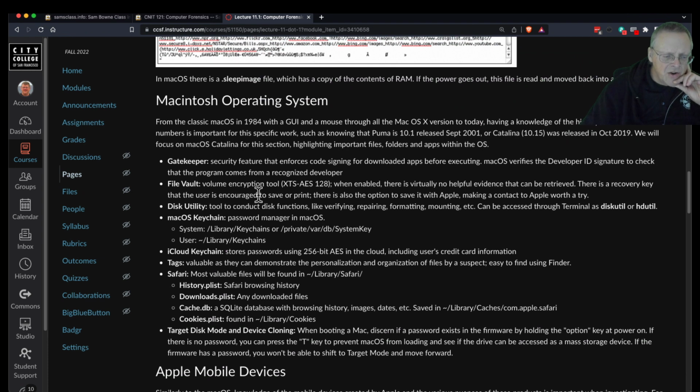So FileVault is their encryption tool, which uses AES 128, which is perfectly fine. The NIST-approved encryption scheme, as far as anybody knows, is unbreakable. All right, there's a recovery key that you're supposed to save somewhere. But without the key, you're never getting into the FileVault.